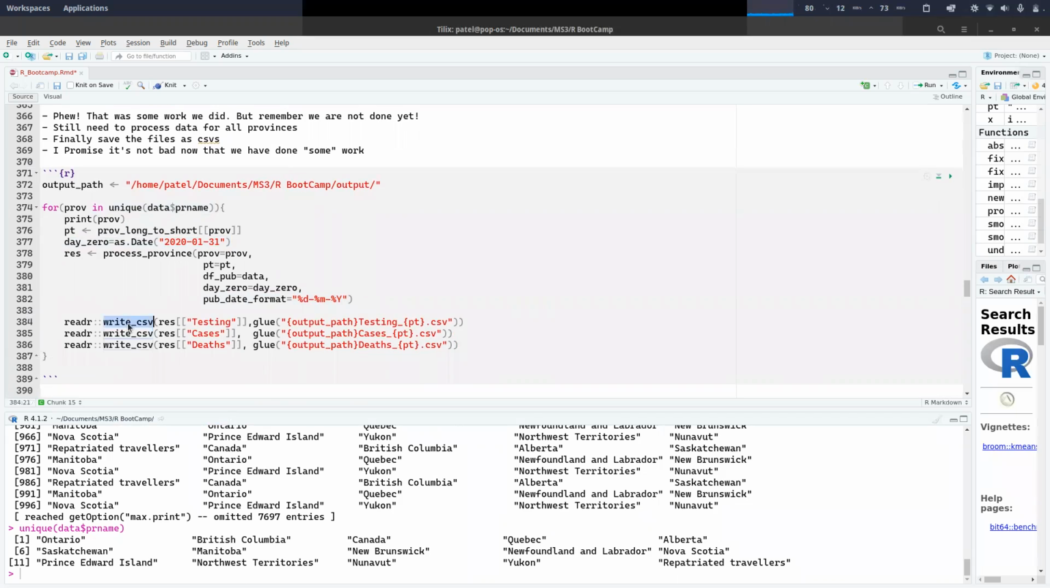And then we are just writing it out to files. So read_csv reads CSV files, write_csv writes the output. So again, this is different from write.csv. I prefer to use write_csv because this is still part of that tidyverse ecosystem.